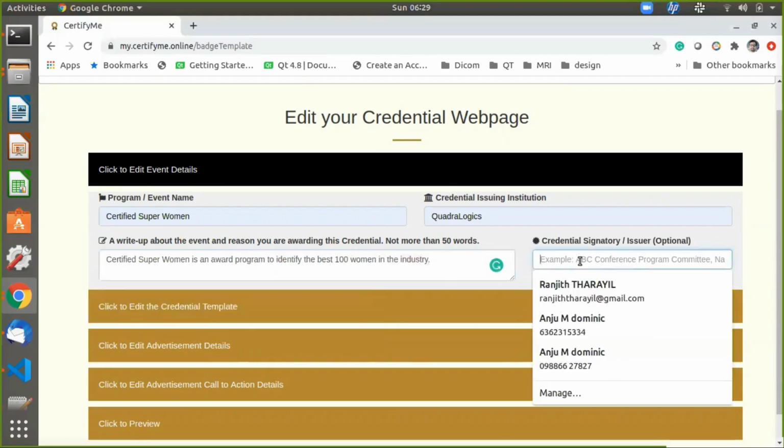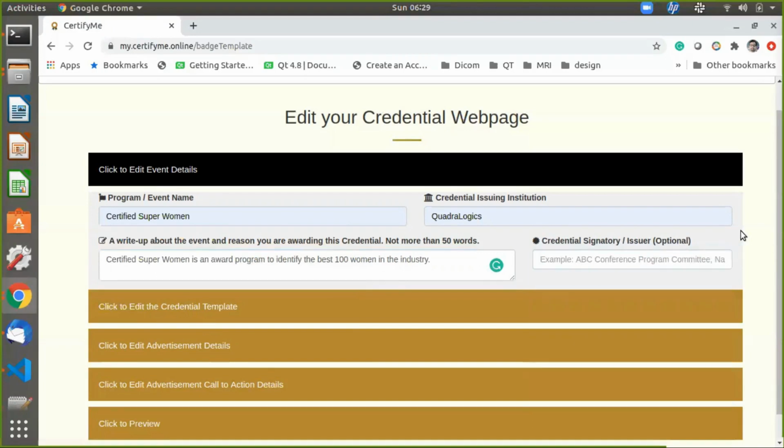Now, assume that at certain times in credentials or certificates there is a signatory. If you wanted to write a name for the signatory, it could be a body, or it could be anything. You can put that name over here. You can put multiple names also over here. As of now, I'm leaving it blank. As you see, this is an optional field, and it doesn't mean that I always need to fill this in.